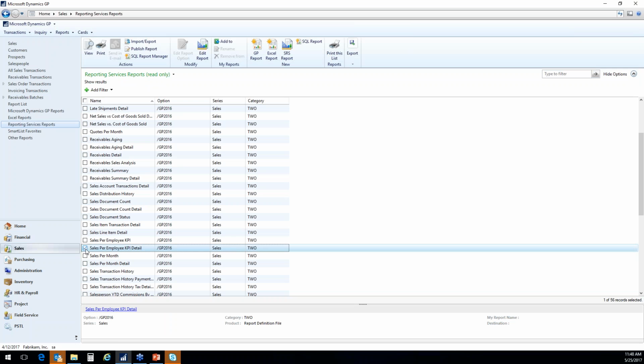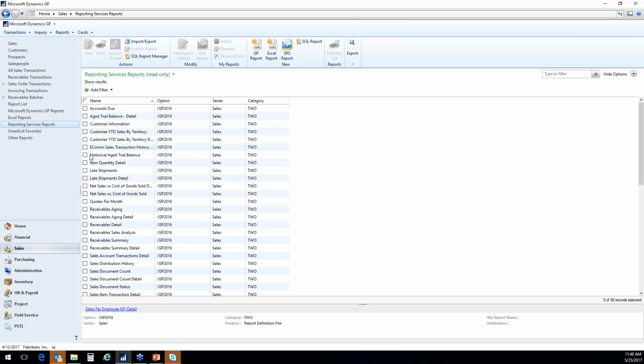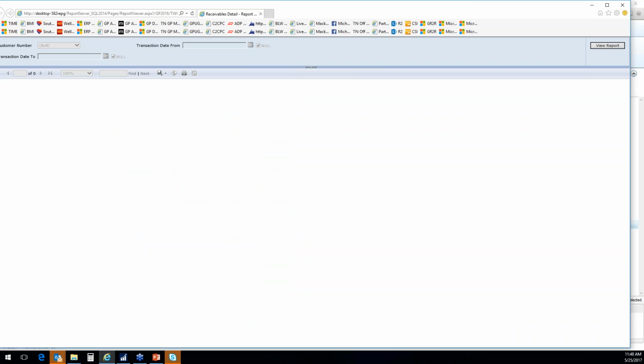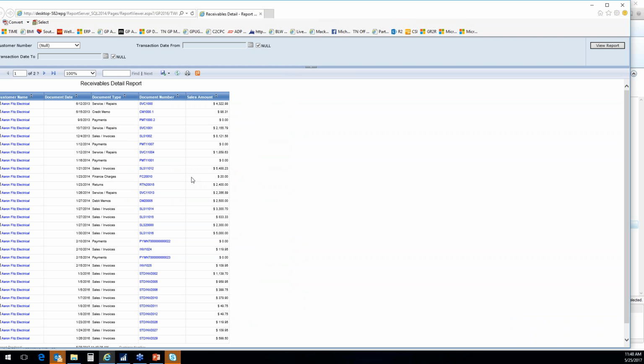Let me find one that has just some raw data, some numbers. We'll try something up in the receivables. There's receivables details, so that should have just dollars and cents. Oh yes, very good. So here's a receivables detail, and that's good. But maybe I need to work with this in Excel for some reason. But you know, this invoice, something's fishy about that. I wonder what that is.